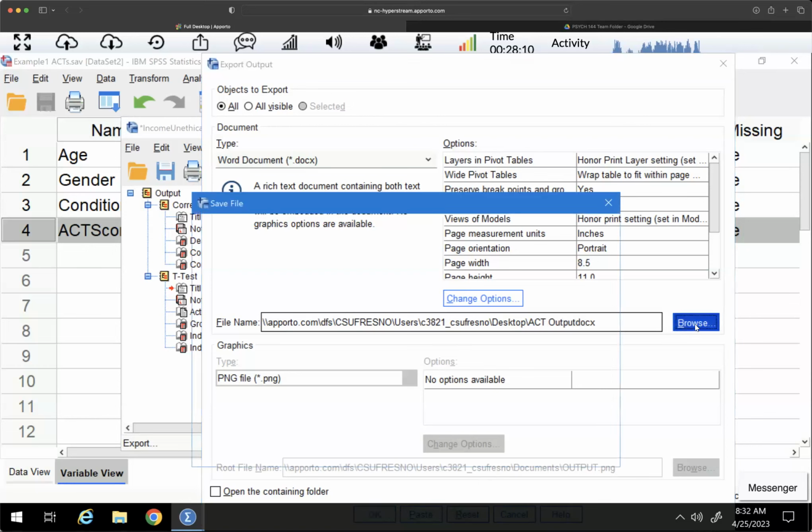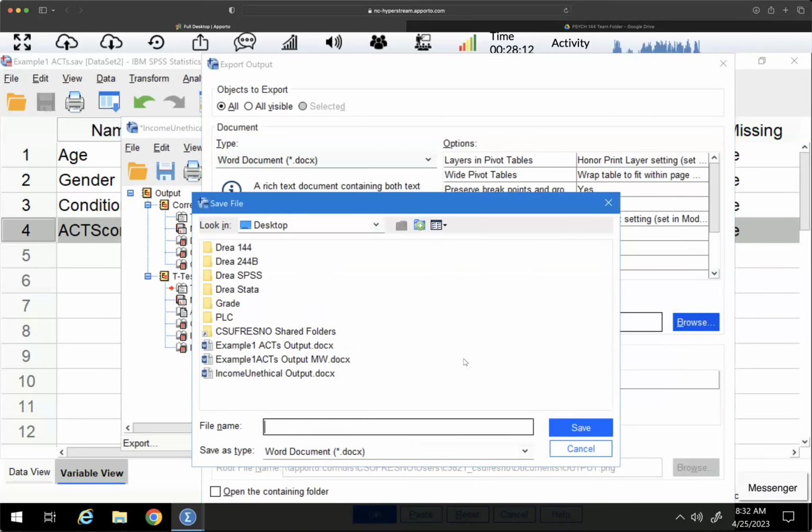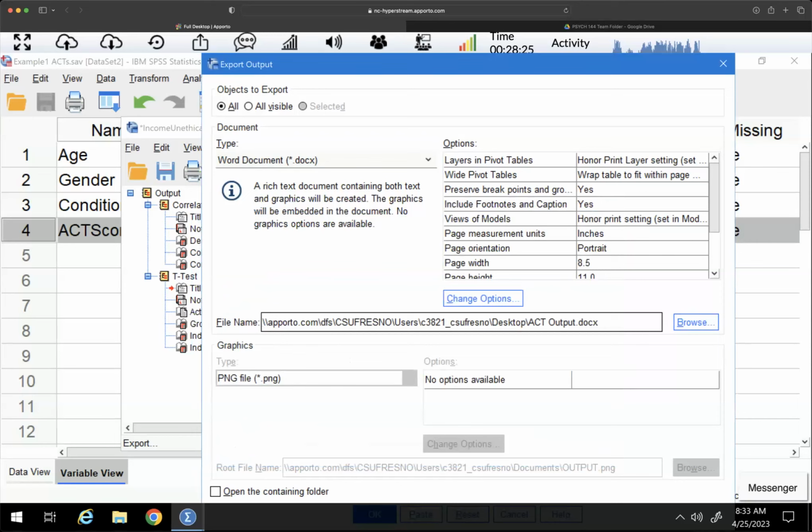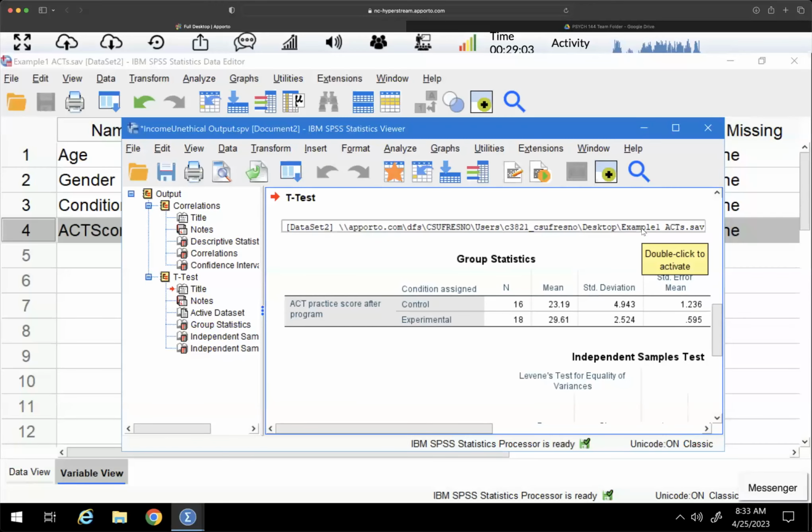And I'm going to choose browse here. And I just want to make sure it goes to my desktop. So I'm going to say save. And put the name again. Here we go. And then save. I had to click out of the window to be able to see the bottom and press OK, but I just pressed OK and it created a Word document for me.